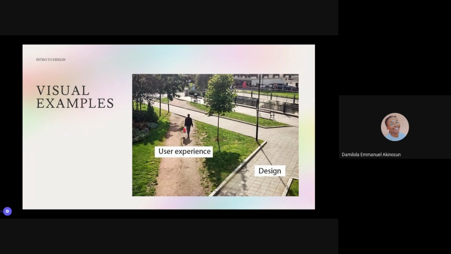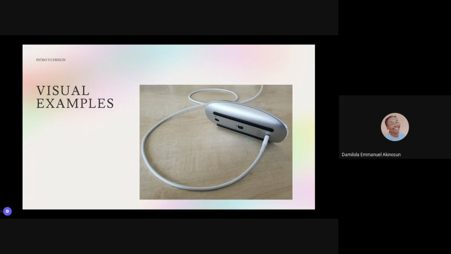It's very easy to get carried away with design, but do not get carried away with design. At the end of the day, they both work hand in hand. Design without good experience is terrible. Good experience without good design is just as terrible, equally as terrible. We have another example here of the Apple Magic Mouse.